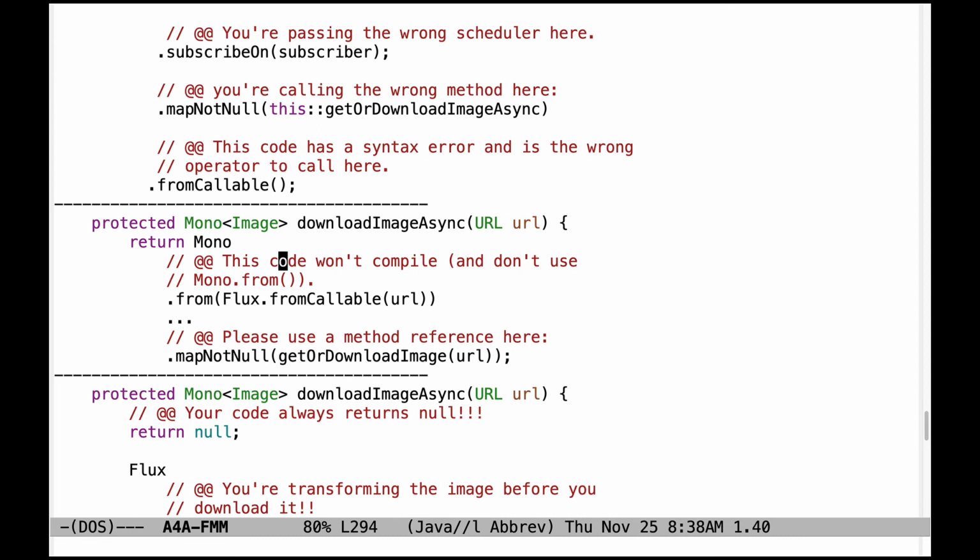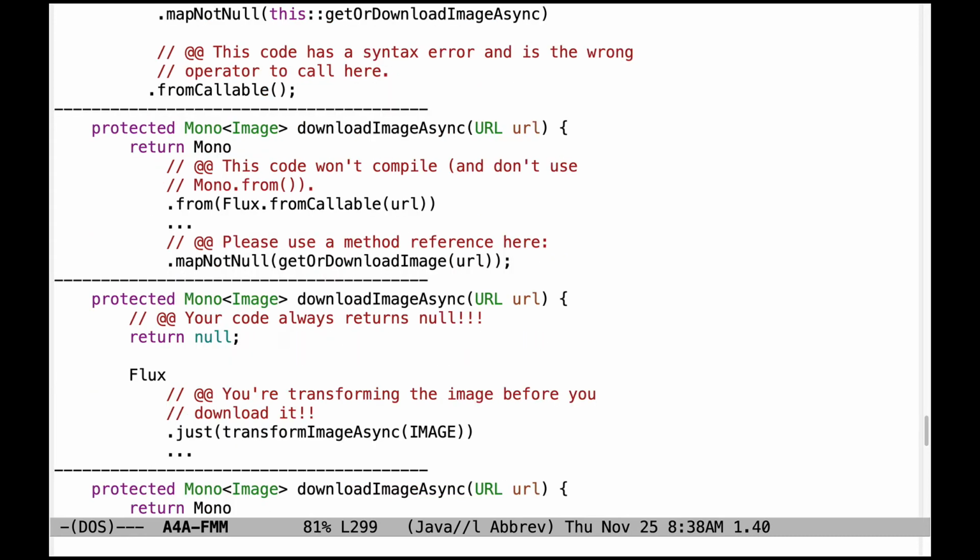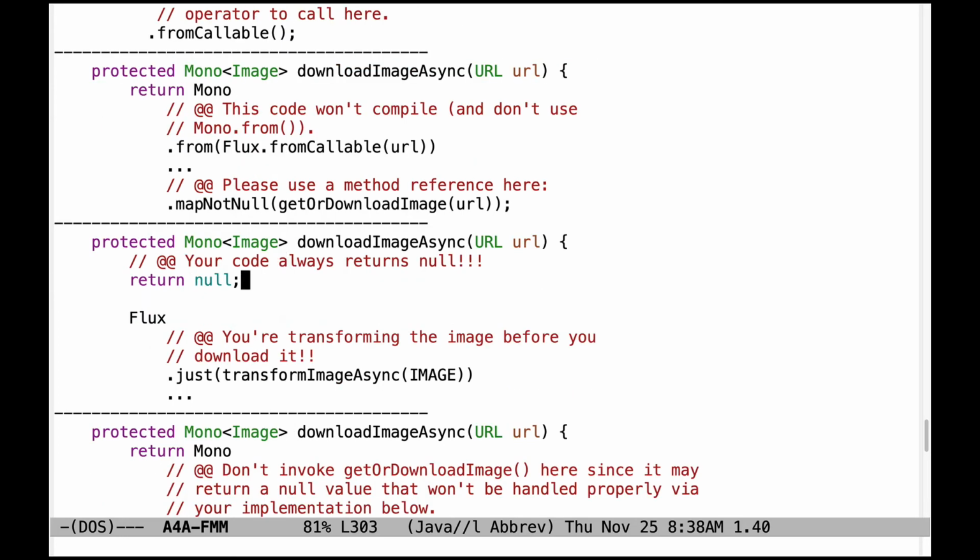Here is download image async. Another problem with it, this call won't compile, and likewise, don't use mono from, that's unnecessary. And you want to use a method reference here. This has got a syntax error, it won't compile, but you want to be using a method reference instead of trying to make some strange method call like you're doing here. That, again, won't compile. This code always returns null for some strange reason.